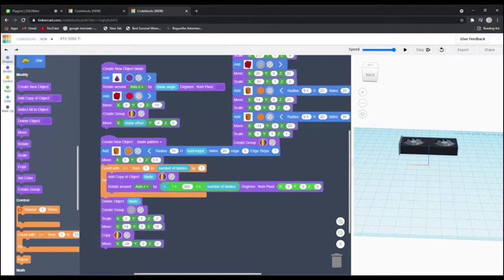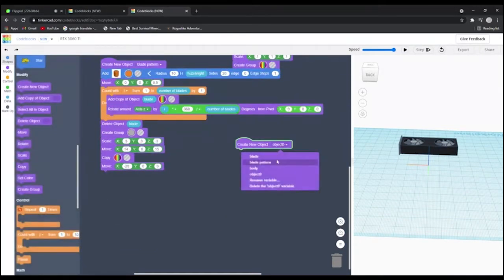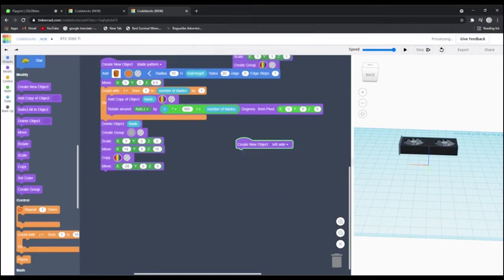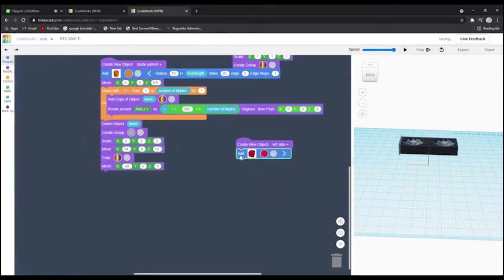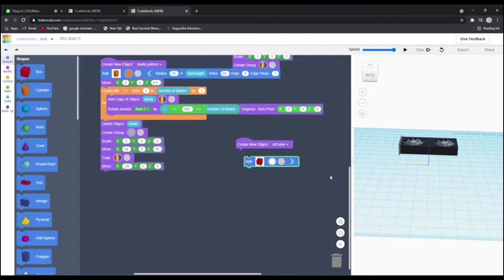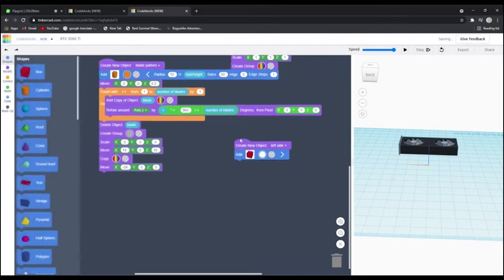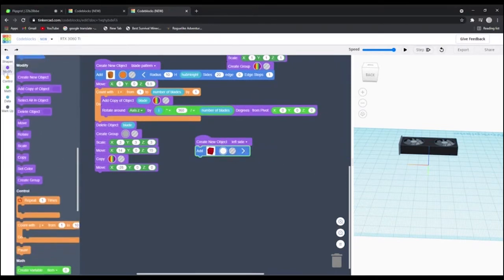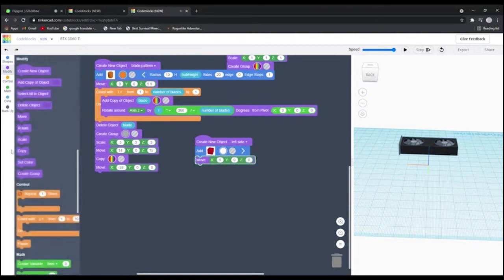And then, oh no, find an empty space here, and we're going to create a new object. This object, just call it like left side. Yeah, I think left side would be nice. And then what you're going to do is get shapes, add this in here, make this white. Yeah, so make this, and then move and scale. Move, scale.